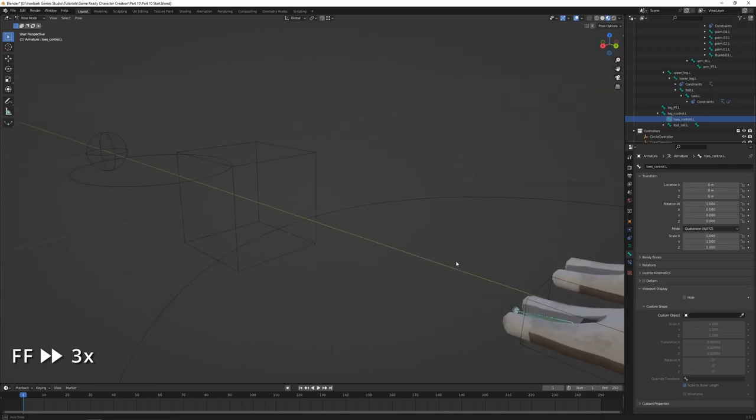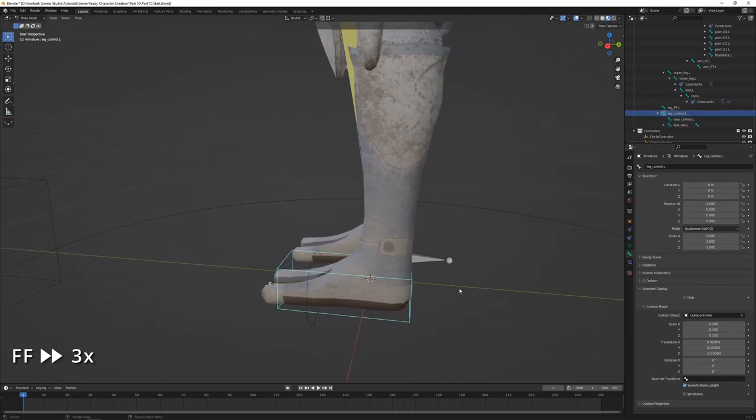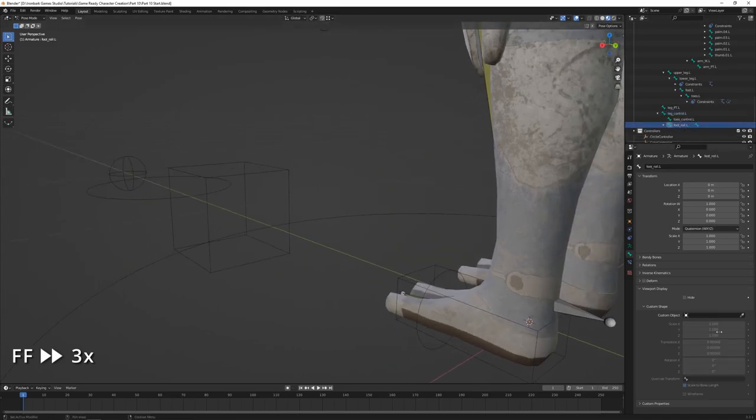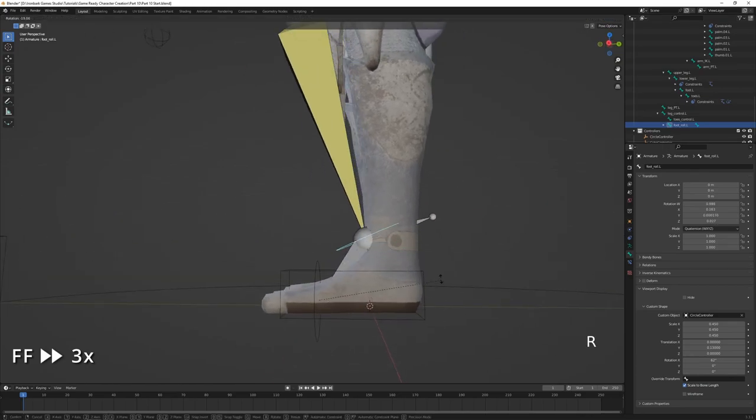So toes control in there. We'll grab our foot roll in there, and currently it's at the base of the bone there. We want it up here where it actually rotates from, so move it around there, and we also want to rotate it so it's sort of nicely fitting around the ankle.